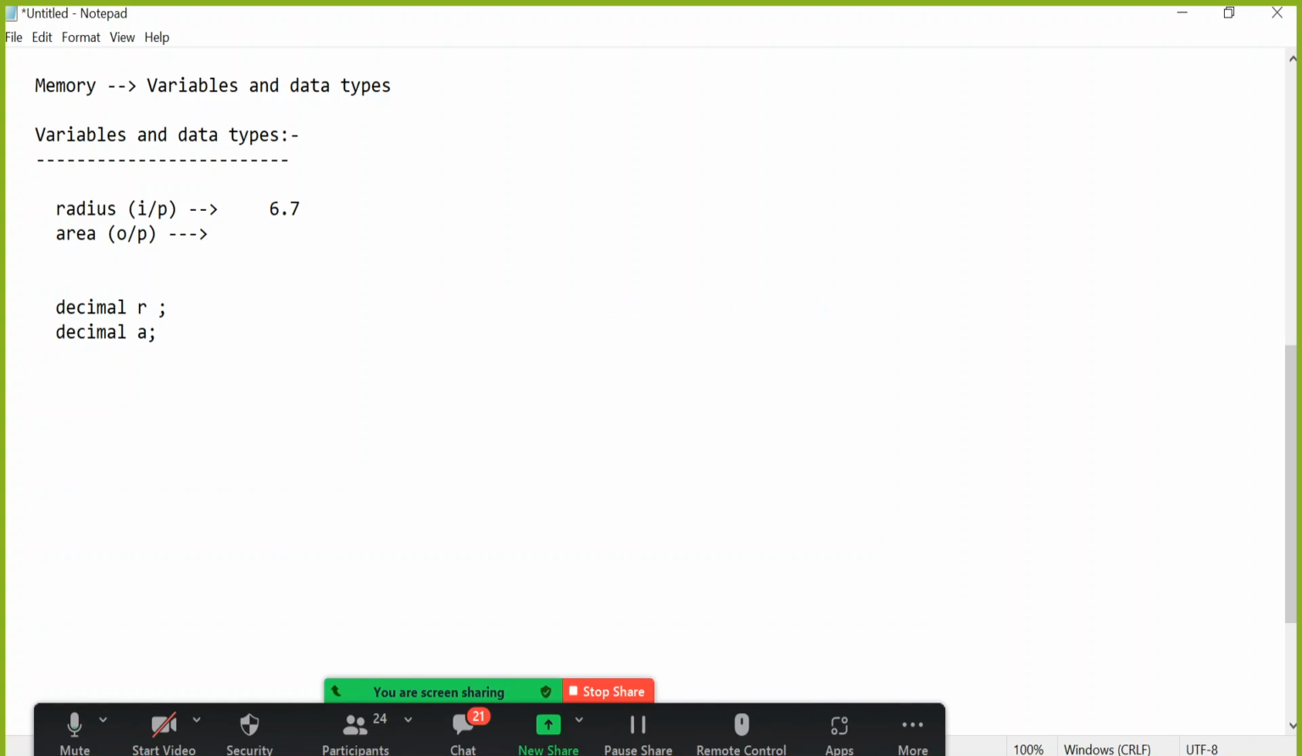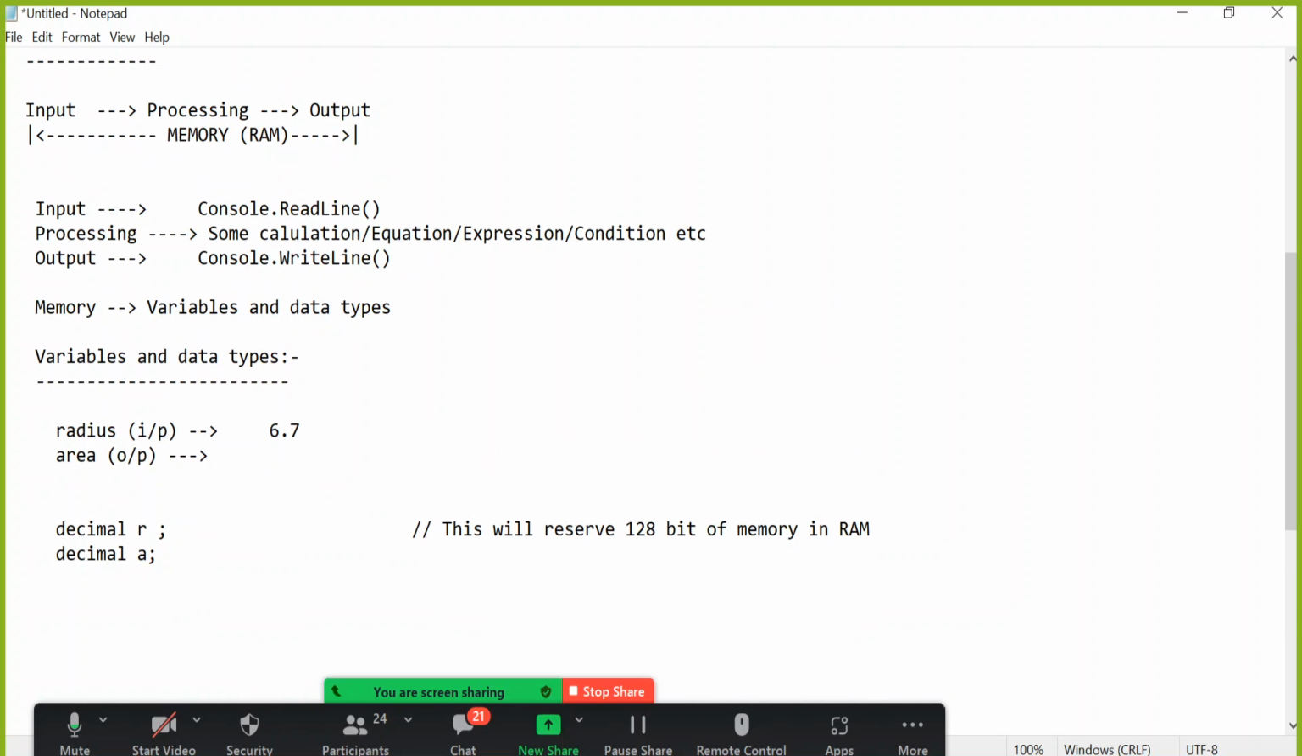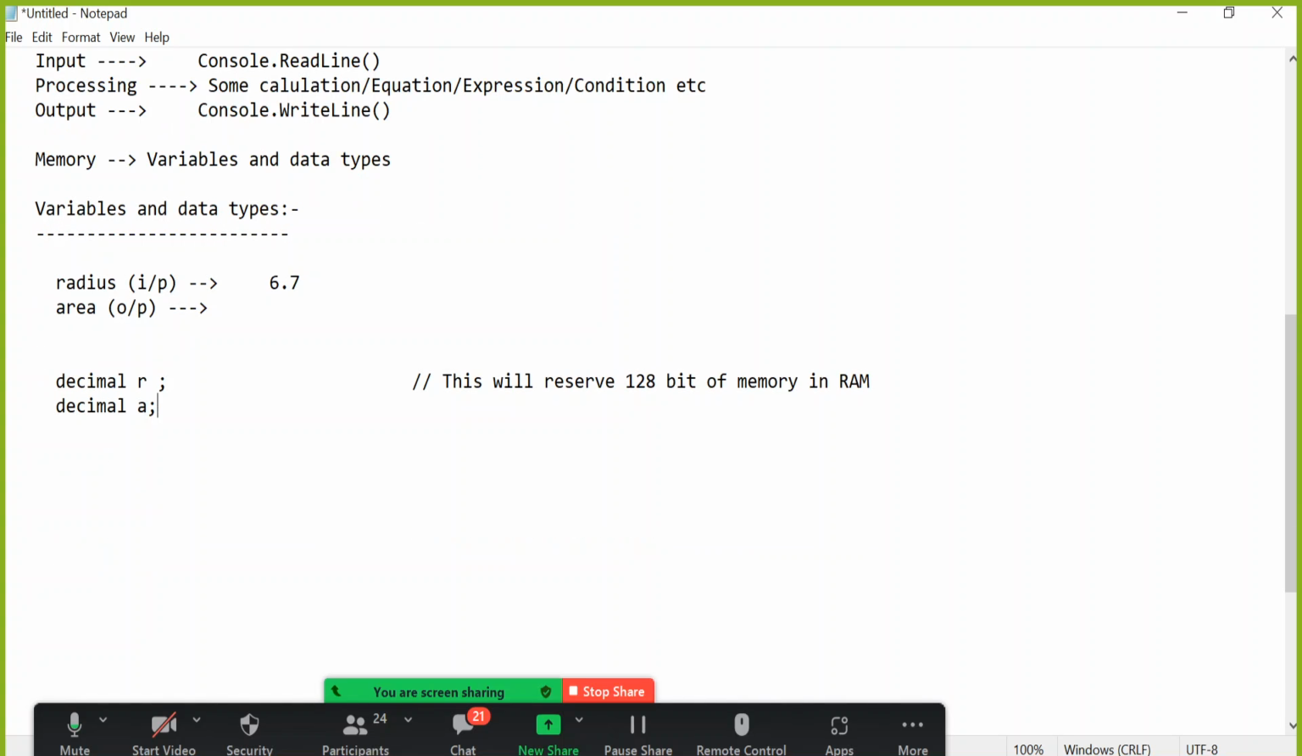Third step, this is step number 1, this is step number 2. Third step is you reserve the memory, no problem, but you have to get the input and get the output also by processing. So first is input, then only processing, then only output. So input means what? You have to ask the user to enter the data.